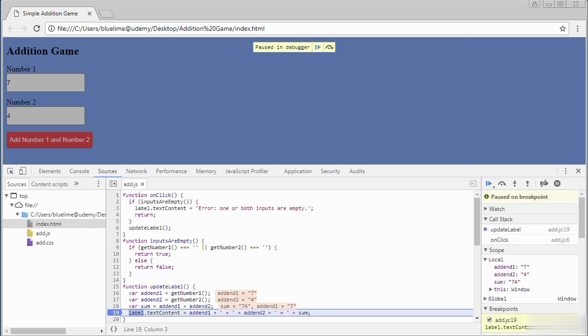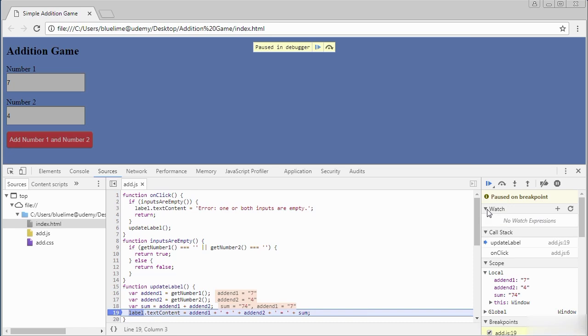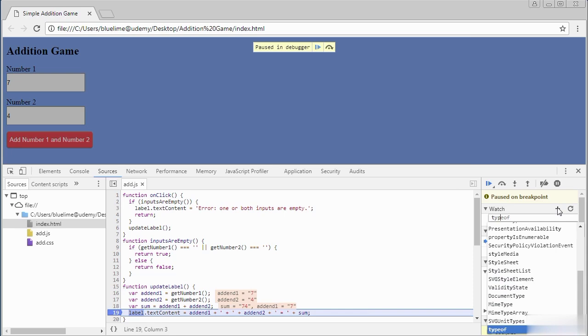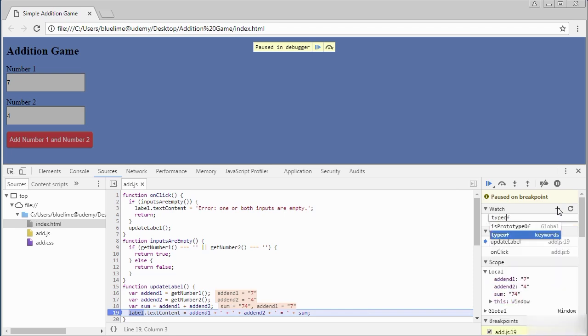Within the Sources panel of the Chrome developer tools, there is a watch option. If you look on the far right here, it says watch. The section can expand. If you click on that, you can see it says no watch expressions at the moment. So we are going to add an expression by clicking on the plus sign and typing in an expression. I'm going to type in typeof sum. Once you've done that, press enter.